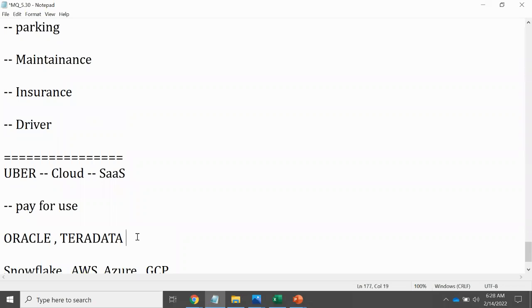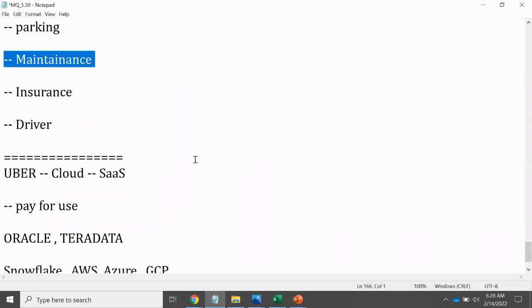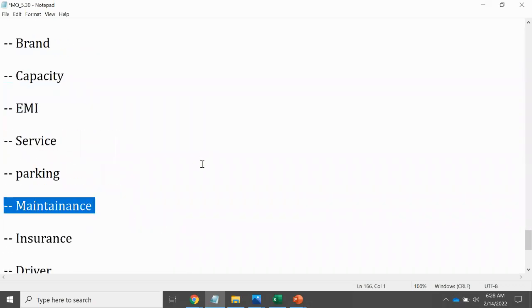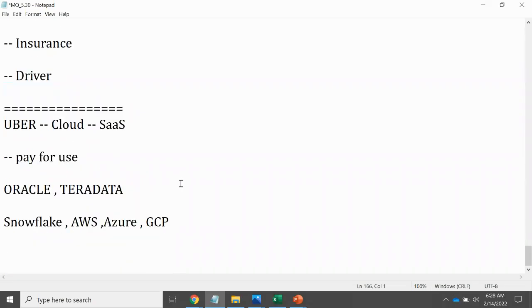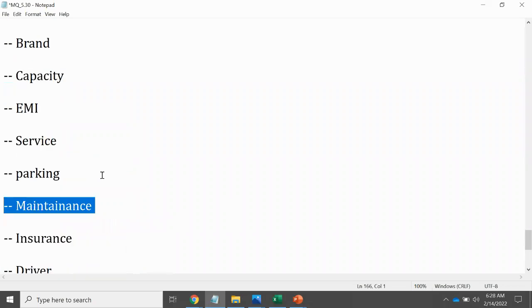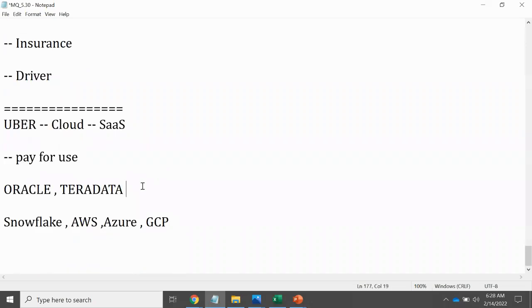And at the same time, whenever a new version releases, we need to reconfigure it again, right? So patches and new versions, that is nothing but maintenance, right? And every year the license has to be renewed, right? That is like, let's assume, every year insurance and every year servicing, right? All these things, when it is traditional, all the above things are your responsibility, right?